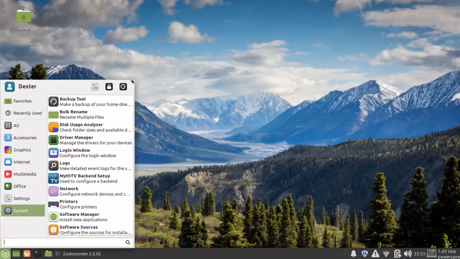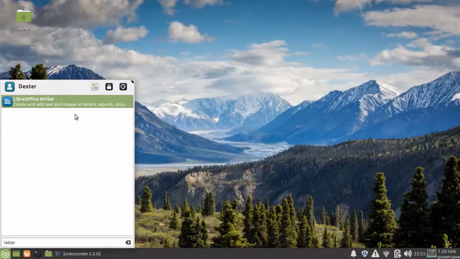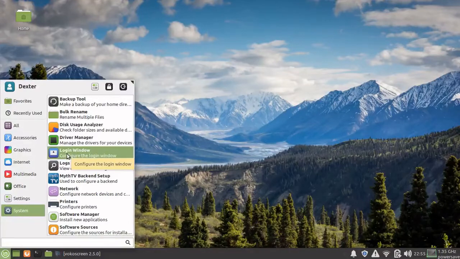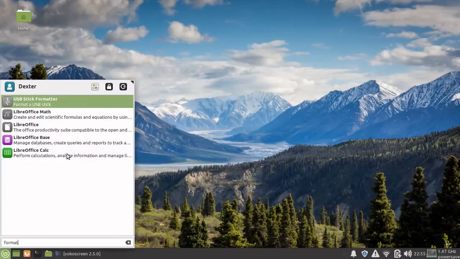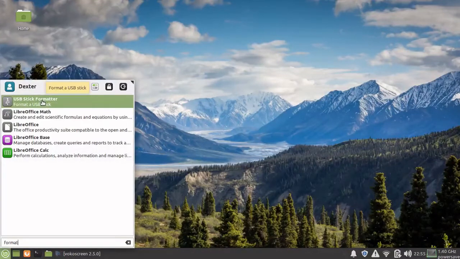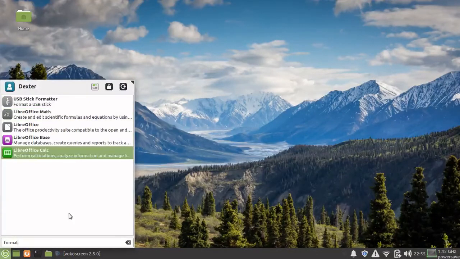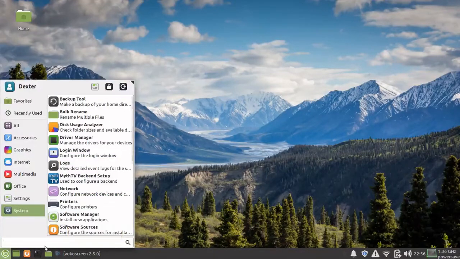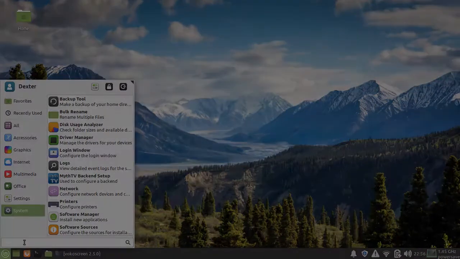Let us say if I type letter, you can see the word letter was mentioned in this description, so it matches here. So again, I am getting this application. So this way you can look for an application or utility very fast. Let us say, I had shown you earlier there is a USB formatting tool. So if you type format, anything relating to formatting comes up, and our USB formatting tool comes up over here. So you can immediately click over here and use the USB formatting tool from here. So this is one of the parts that is available in the menu, from which you can get any of the applications very, very fast.